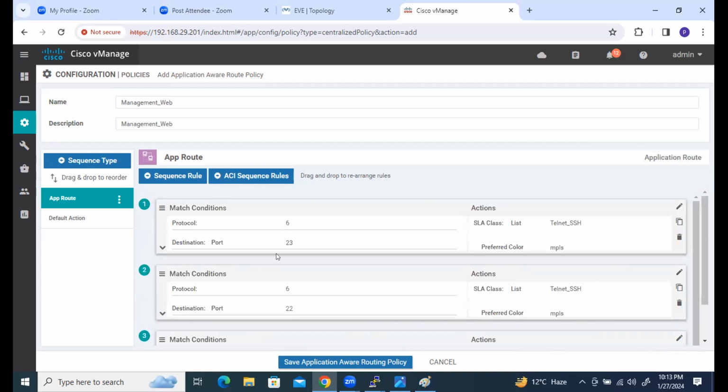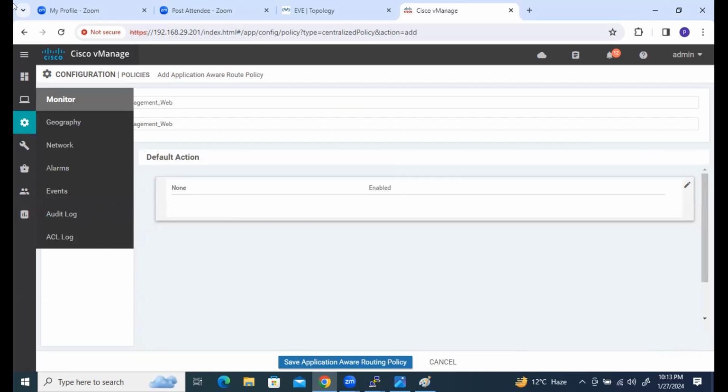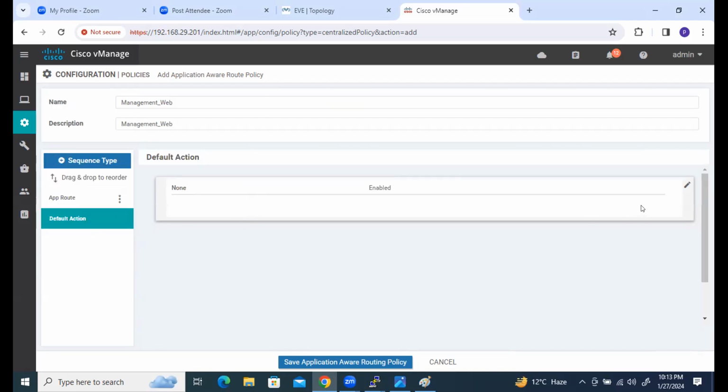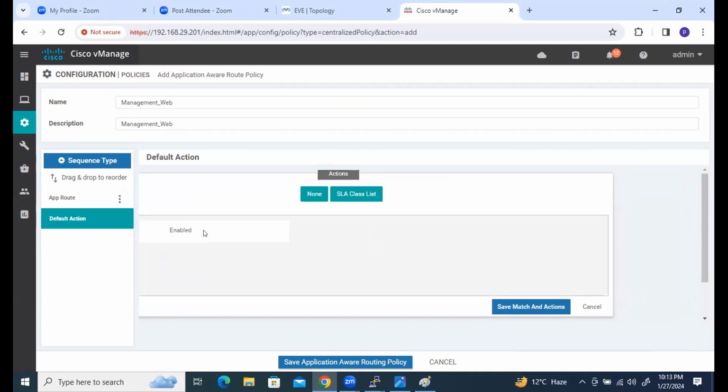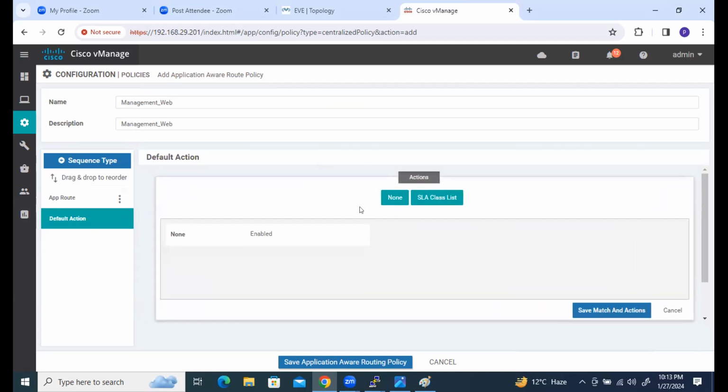Save. Then after that, you need to click on the default action. I'm going to take the action, guys. The default action should be enable. What should happen? The default action should always be enabled. That means for the rest of the traffic, it should use the default action. Got it?